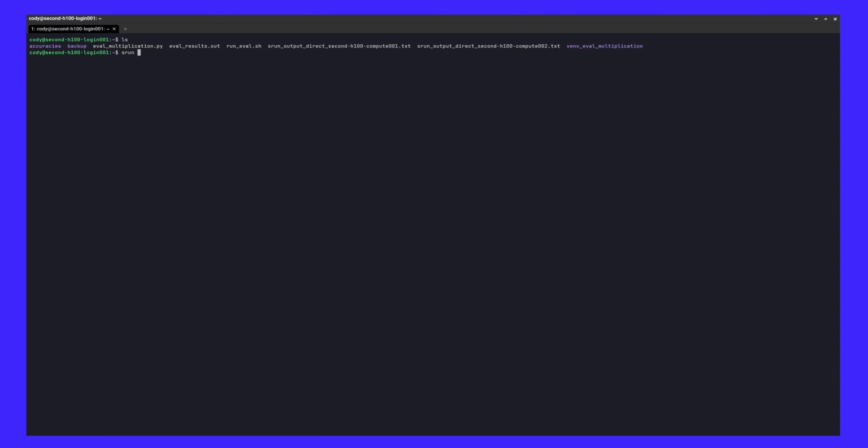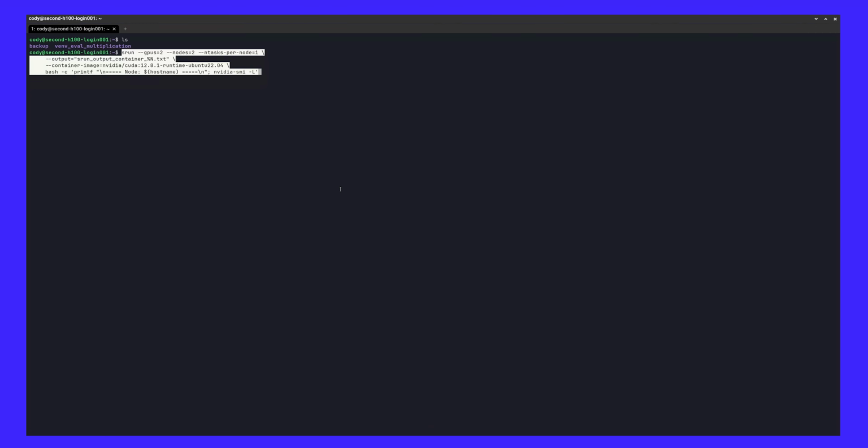I'm going to just clean up some of these files here, the evaluation multiplication, the results, run eval. Okay, so now I'll show how to run those same commands, but this time in a container. So to do that, I'll be running this srun command, and all of this should be familiar.